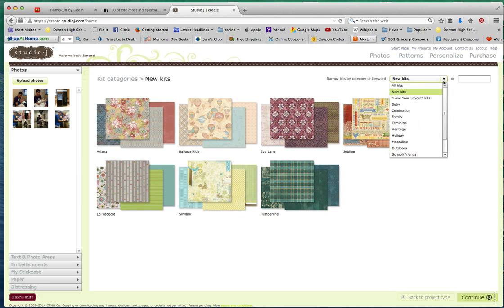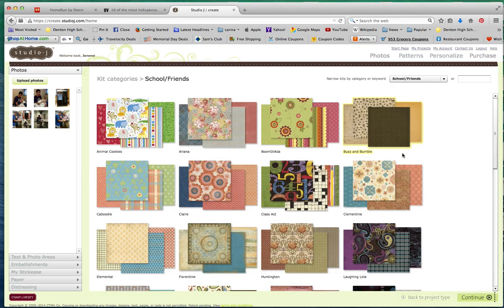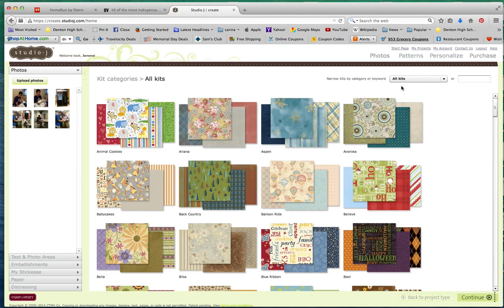And let me just show you how many you have to choose from. You can go ahead if you're looking for a specific kind of paper packet to narrow down. You can click on a different theme. Like I just want to see all the ones that might be good for like school or kids or friends. And it'll just give you a lot of different choices. But let me show you the cool thing. I'm just going to click on all. This is going to show every single kit.